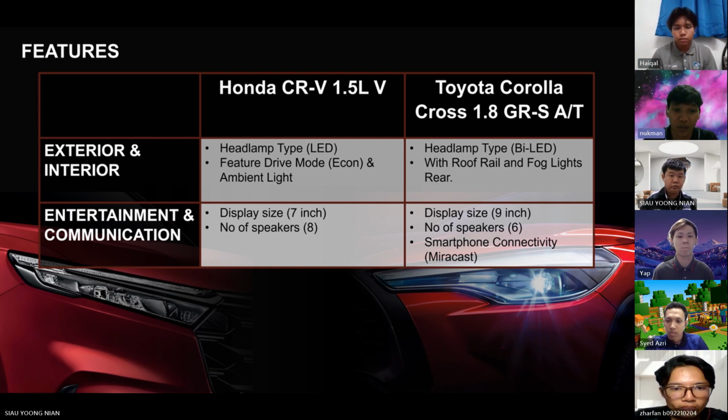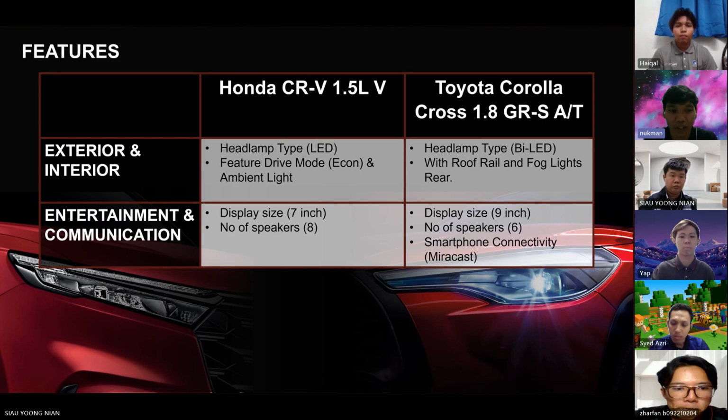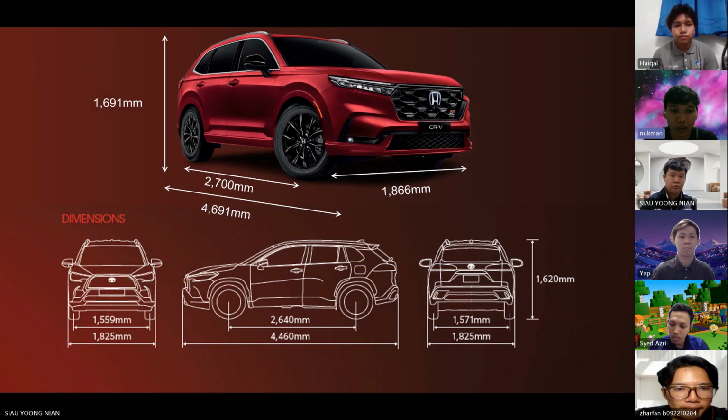Entertainment and communication. Display size for the CR-V is about a 7-inch screen. Number of speakers is 8. Compared to the Corolla Cross, the display screen is 9 inches. Number of speakers is 6. Also, Corolla Cross smartphone connectivity Miracast. For the dimension, we can conclude that the CR-V is bigger in size than the Toyota Cross.